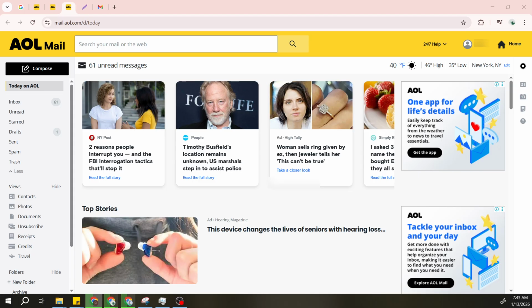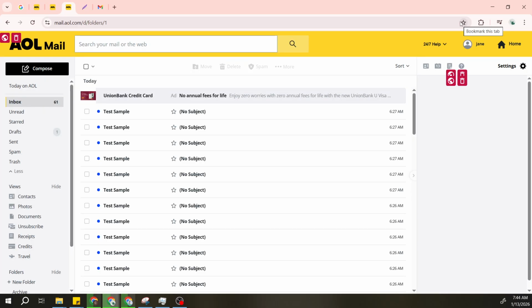That's the complete process. Search for AOL Mail, open the official site, select Login or Join, enter your username or email or mobile, type your password, and click Sign In to access your inbox.